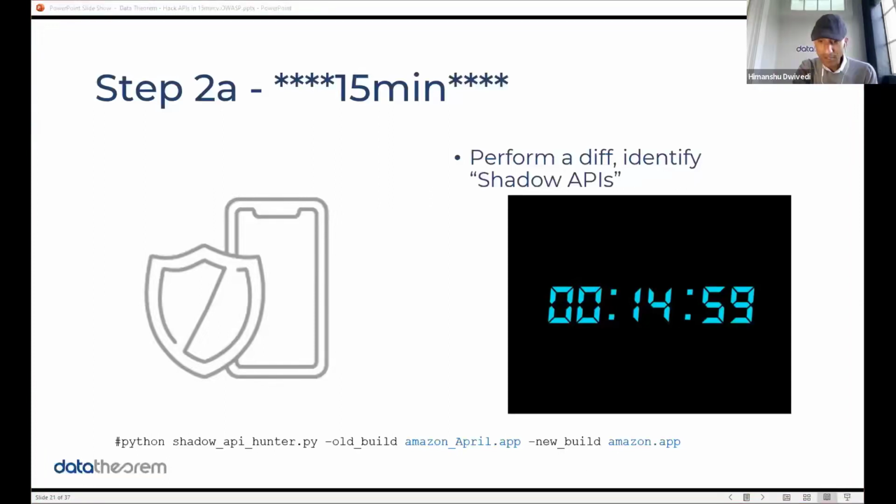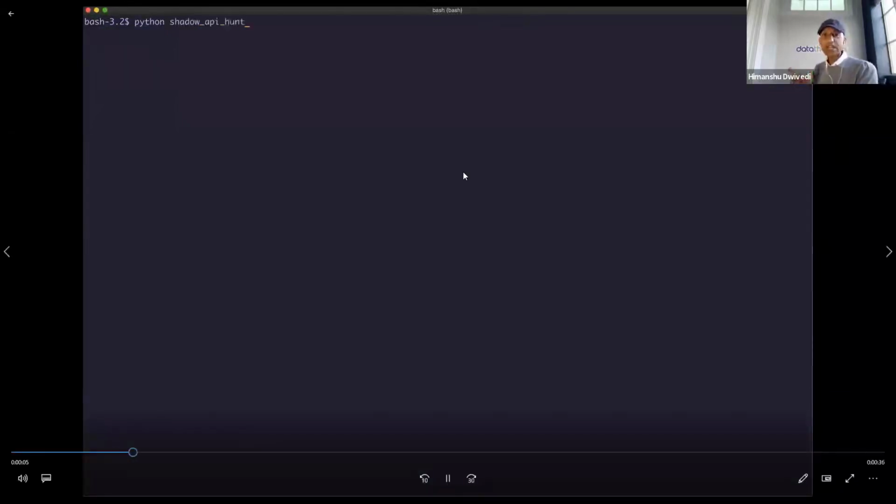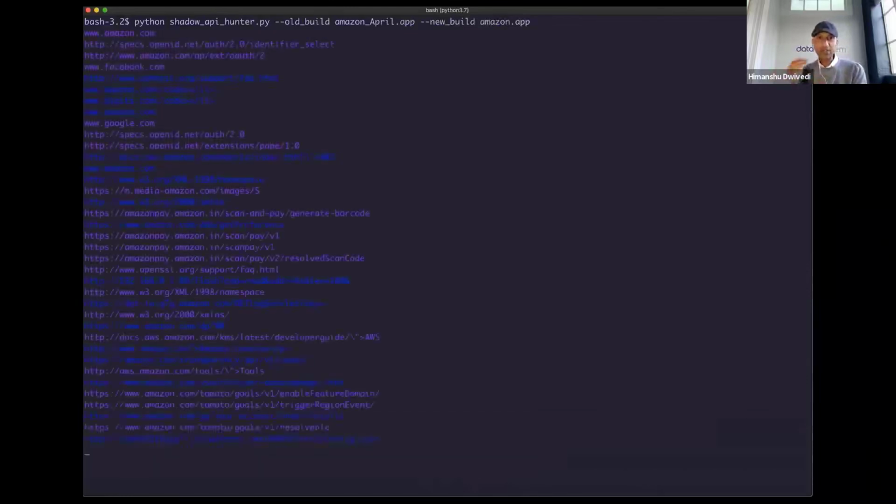Sorry, let me just share that slide. All right, so this is a demo of his tool. He's basically finding the brand new APIs by diffing the old Amazon app from April against the one from today. And so the only thing that his tool is going to show is the new stuff from today.